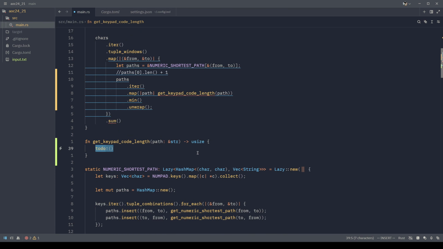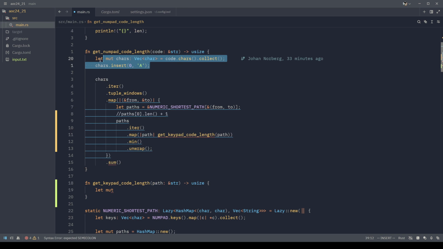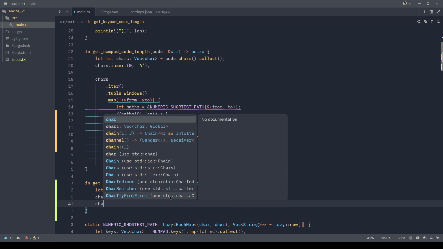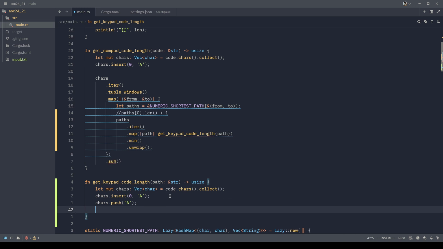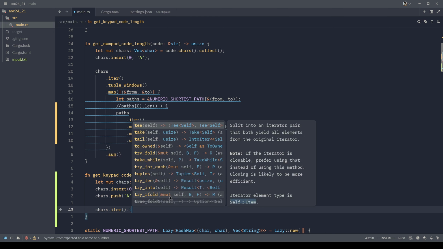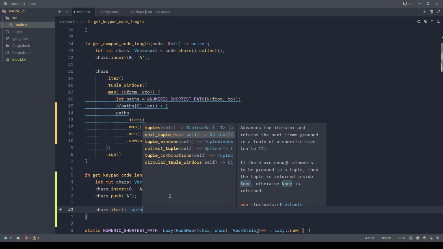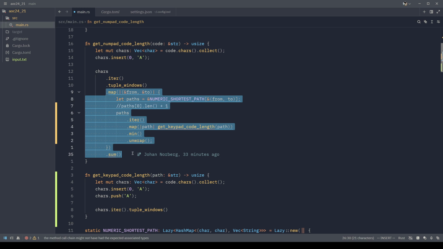So we want to get the characters exactly like this. But then we also want to push an A to the end. And again, we want to iterate over this. The tuple windows, map start to, can copy all of this.